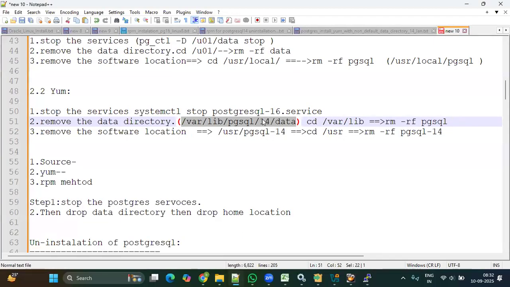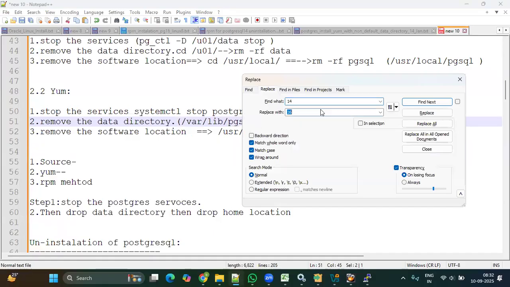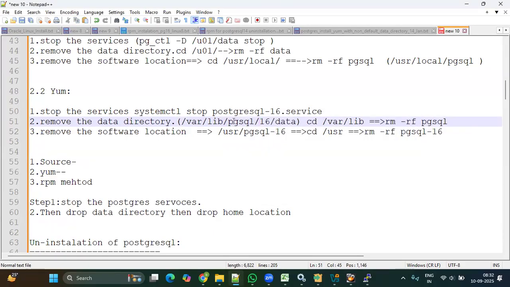/var/lib/pgsql. So this is the default data directory. I removed everything from pgsql onward. This is the data directory folder, so I removed the entire pgsql folder.